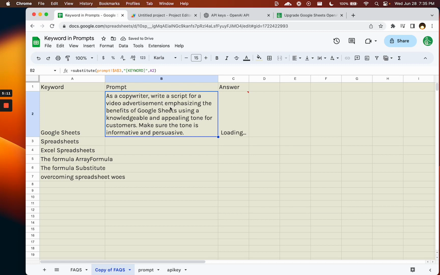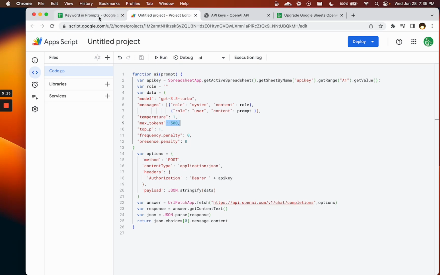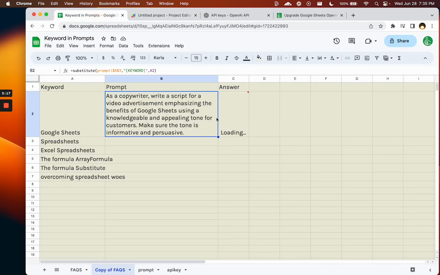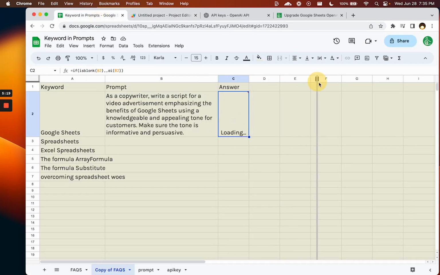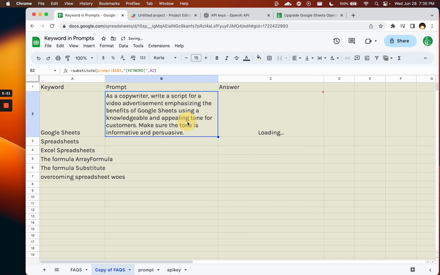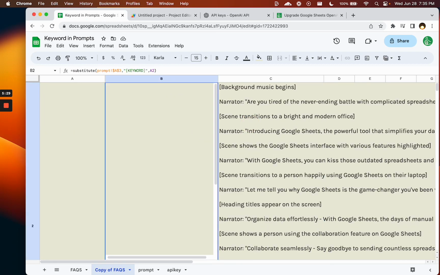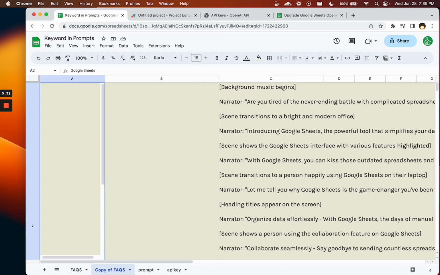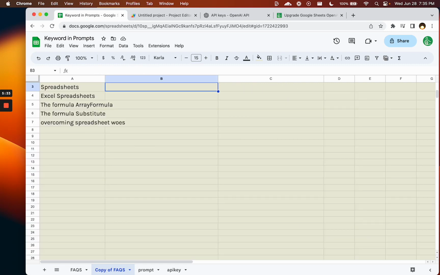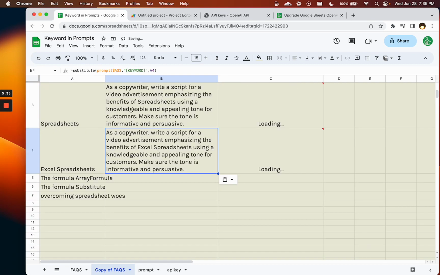So this is writing a script for a video advertisement. We're only giving it 500 tokens, so we should be able to get a response back. We might get an error. This happens regularly in Google Sheets if you have like over 30 seconds to call to the API. So we want to try to do quick. Oh, there we go. Are you tired of never-ending battle with complicated spreadsheets? Yes. Yes, I am.